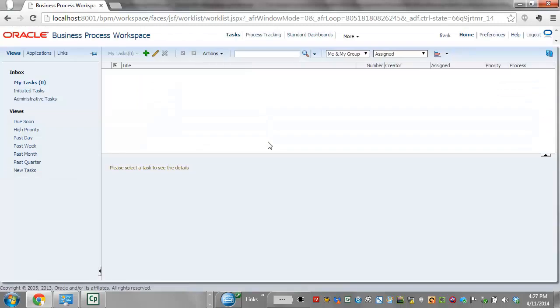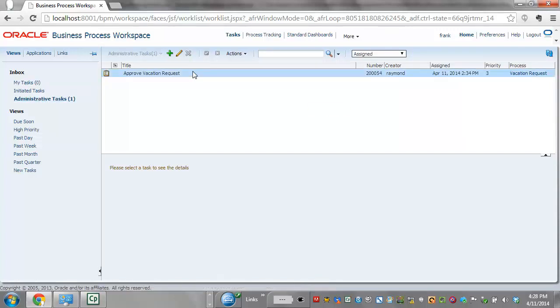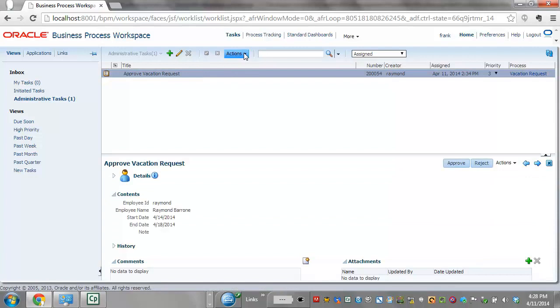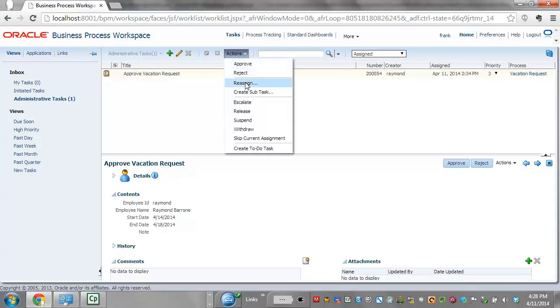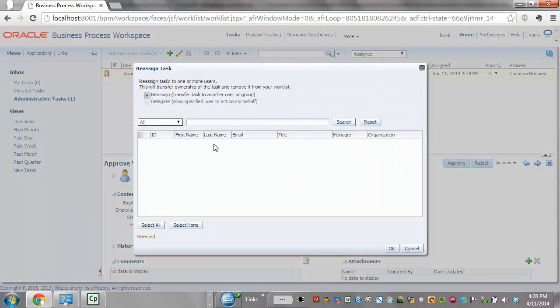Log in. One thing to note is that Frank will not see this task in his default inbox. He has to click on administrative tasks, and there he can now reassign it. Before we go there, you'll see that he can also approve and reject the task himself. That's because he's a process owner. But let's not do that now. Let's just reassign it to some other manager. Actions, reassign. Okay, and I'm going to reassign it to Marie, who's the other manager.